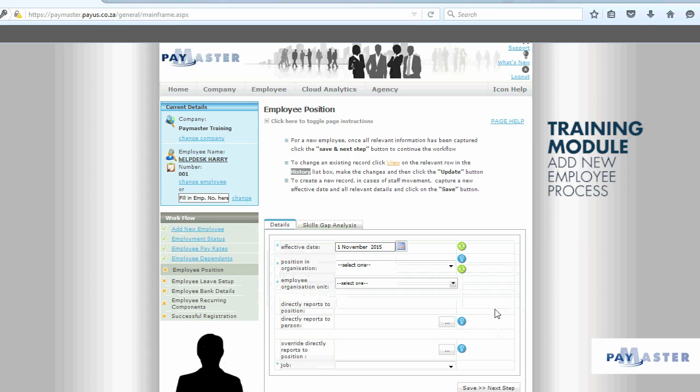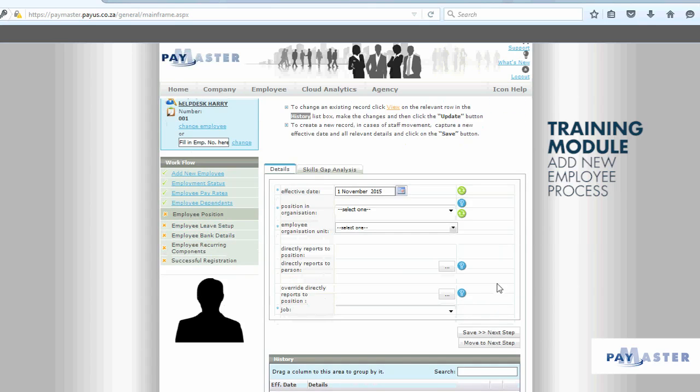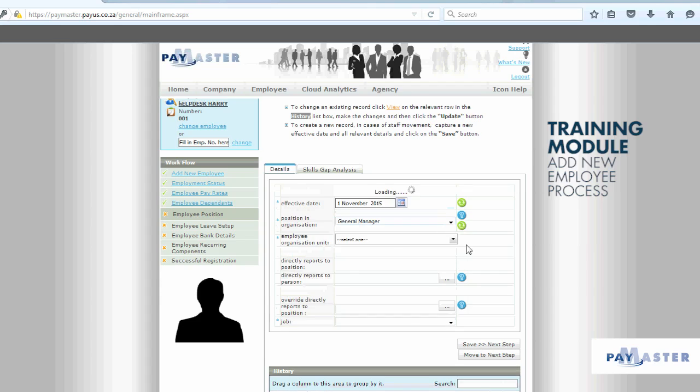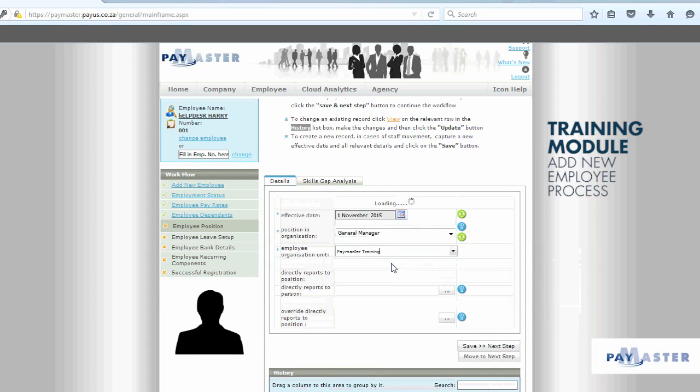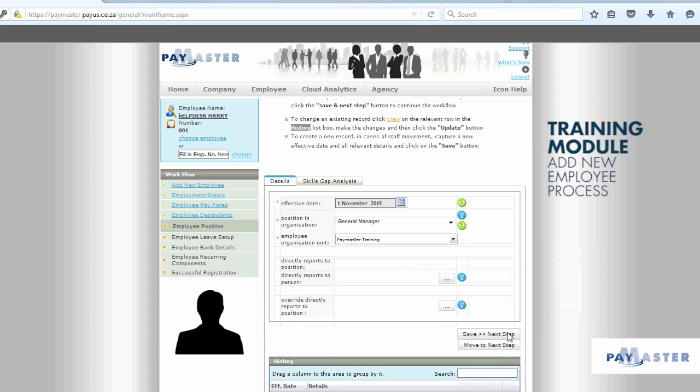In my employee position screen, this is where I would link the employee to the position that they are working in my company. In this case, I'm going to make this employee a general manager, and the employee organization unit is the company. Once I'm done, I click on Save and Next Step.